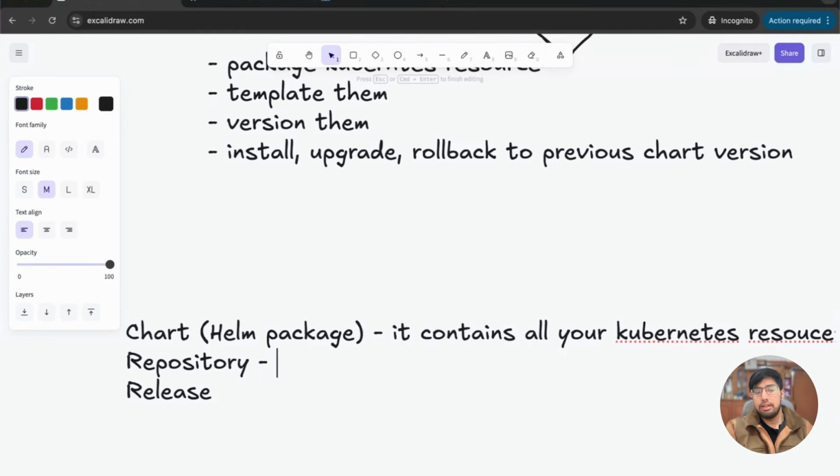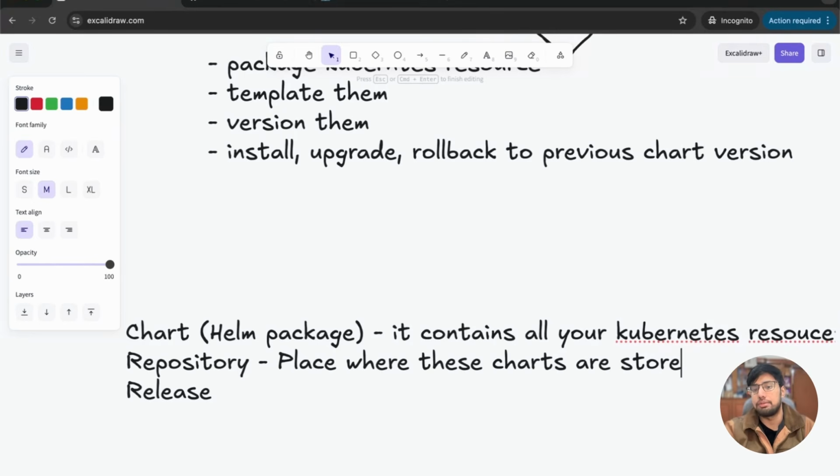What is a repository? Now think of it. You have a chart. You need to store it somewhere. So where do you store it? A repository is a place where these charts are stored. Simple.